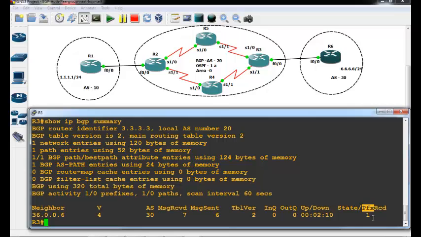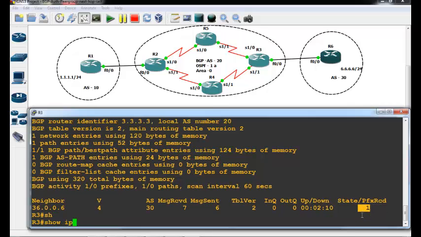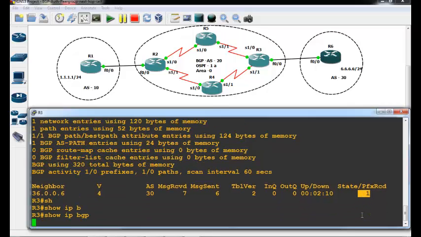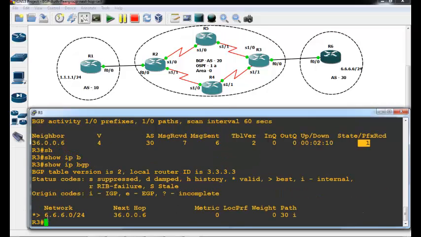What is the network? We all know that we advertised 6.6.6.0 from R6. So that one network that it has learned, that's why it is showing 1. Now I want to see what it is learning. So type show IP BGP. When I type show IP BGP, I can see what I am learning. I'm learning 6.6.6.0, from the next hop 36.0.0.6. Is this a reachable address? Yes. Now I'm learning it from autonomous system 30.